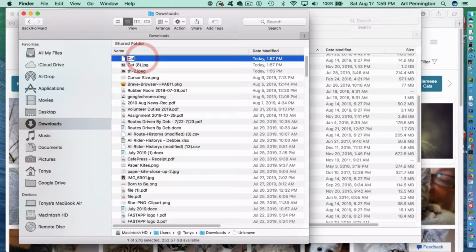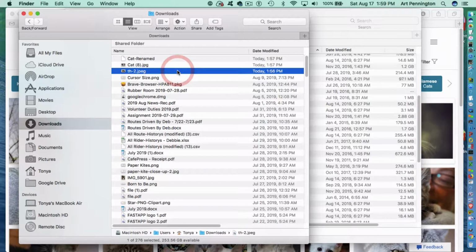Cat-renamed. Okay, and then you click outside of it, and it'll just accept that name.